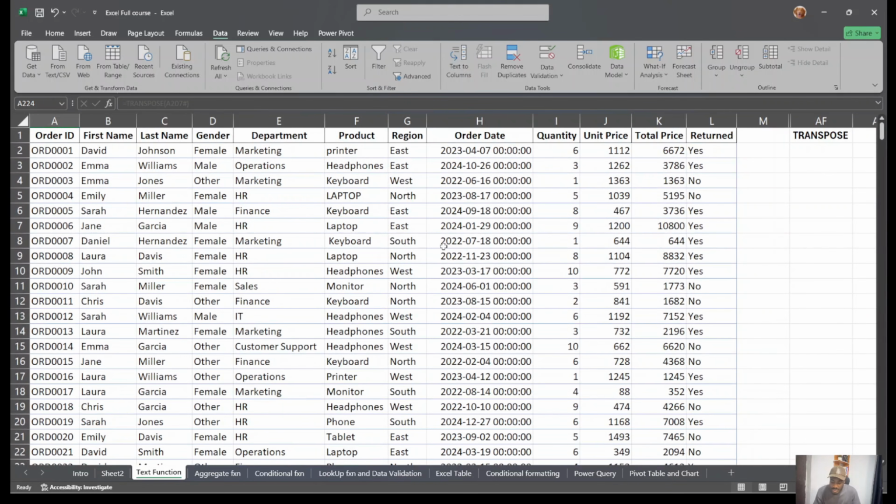Okay, and that is how to use text functions in Excel to clean your data to your specific taste. Because data cleaning to you is not something like data cleaning to another person. We have different tastes when it comes to data cleaning.